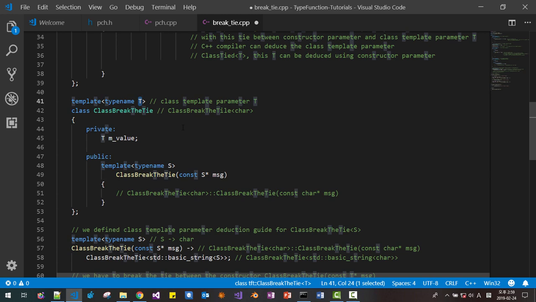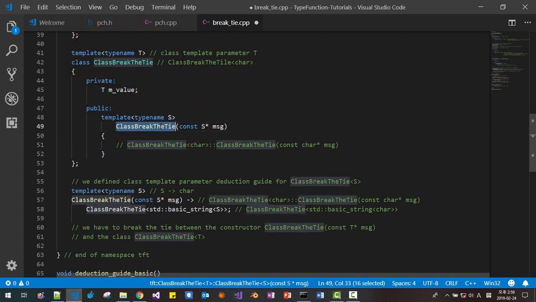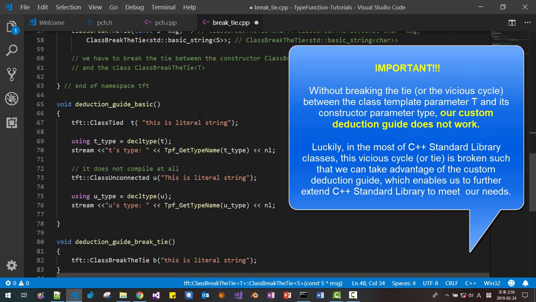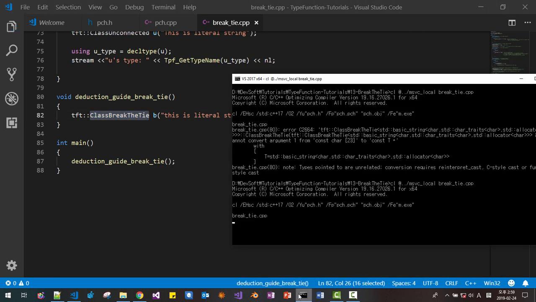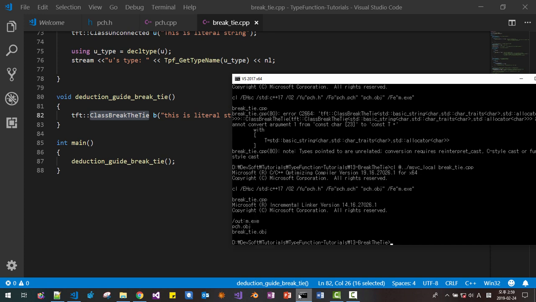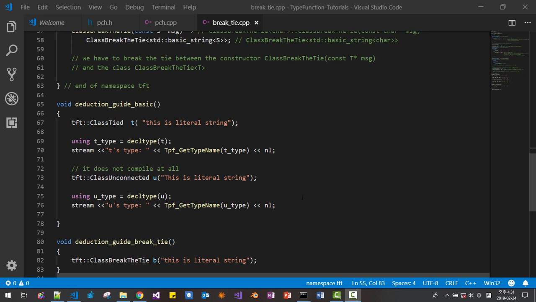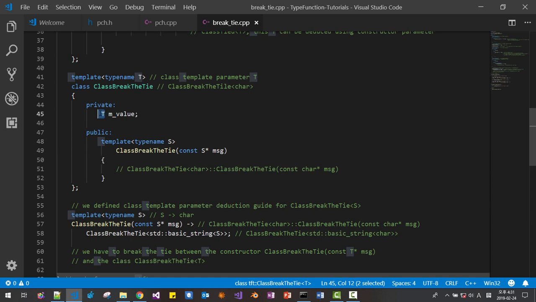This T and this S are now different. So this constructor is now broken. The tie is broken. With this, now it works. Let's try it. Voila, it works. Now this deduction guide is prepared, and this type can be modified on the fly like this.